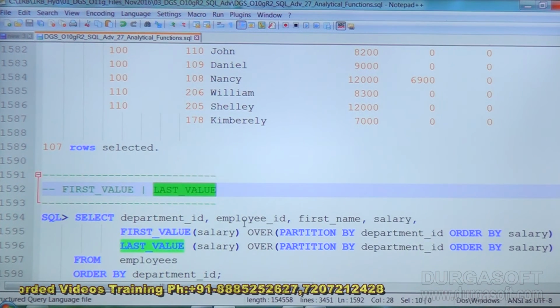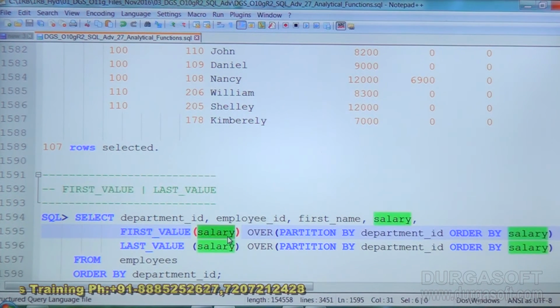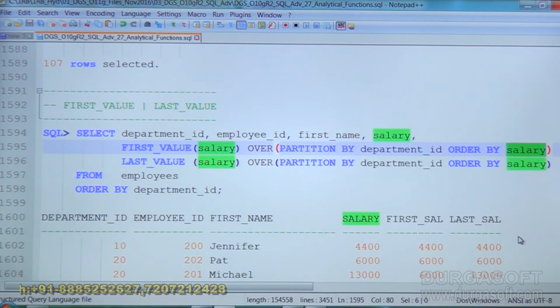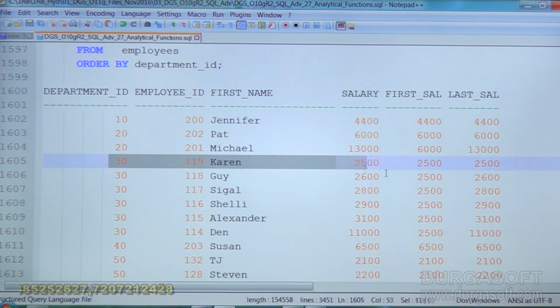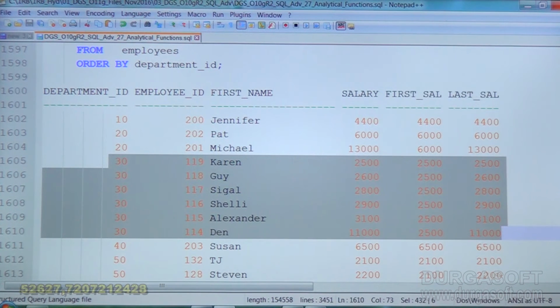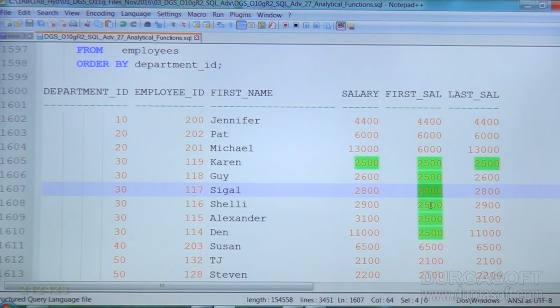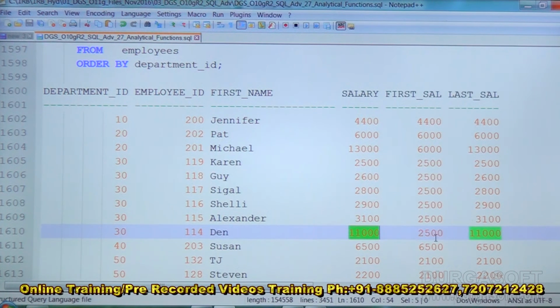First value and last value. First value of salary over partition by department ID, order by salary in ascending order. Let us take 30. We are arranging in ascending order. The first value is always 2500. The last value should give 11,000.